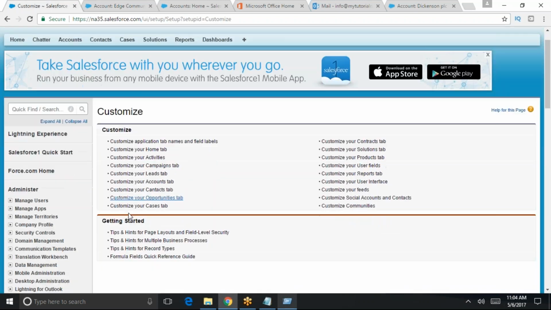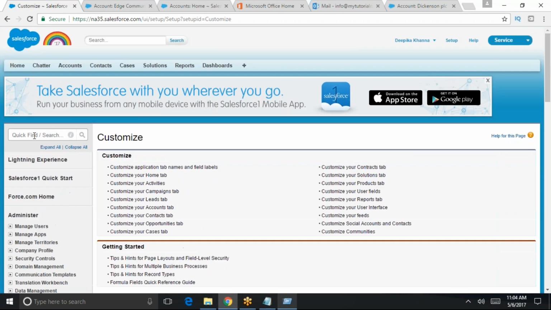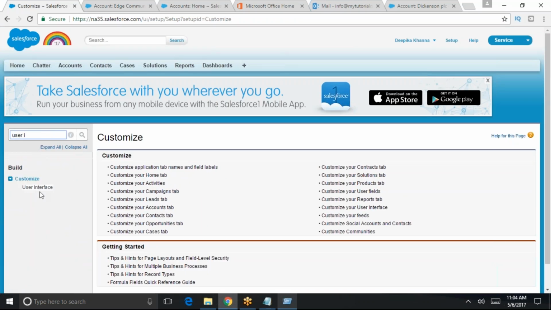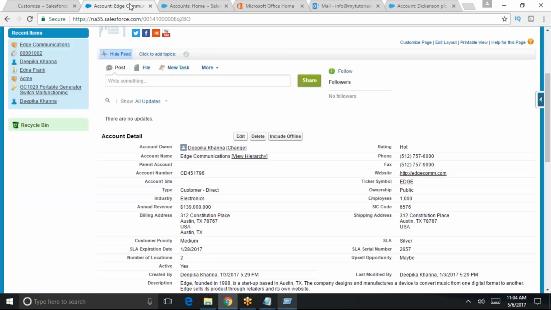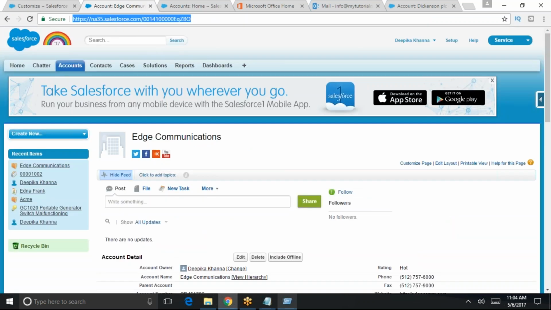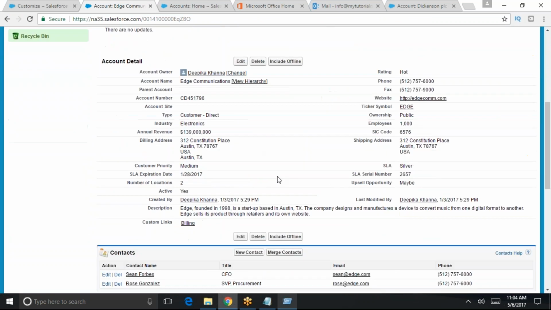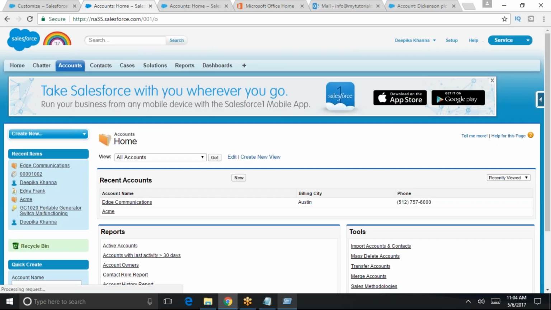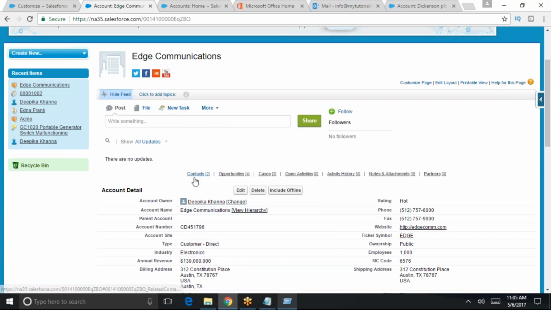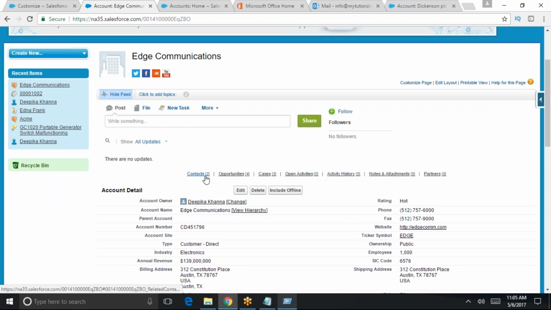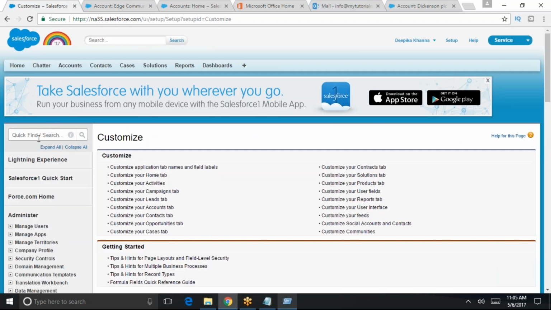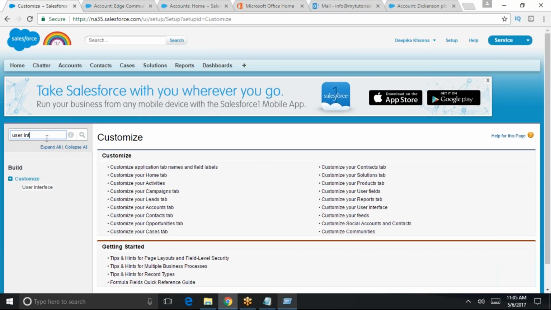So if you go back and check it again, and then go back to the account record and refresh the page, you will see all those back and you'll be able to access their information.